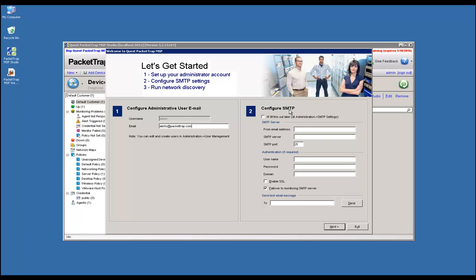This is very critical to ensure that you get notifications from PacketTrap when issues arise on your network. You're going to want to enter a from email address, a valid SMTP server, and a port. If you do need to change the port information, this is where you're going to do that. And you also have an option here to send a test message to the email address that you'd like to use to verify the settings are correct.